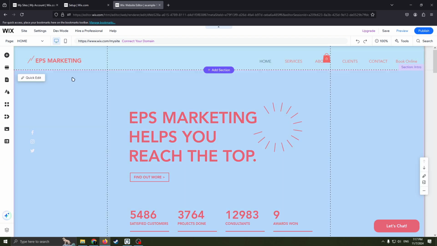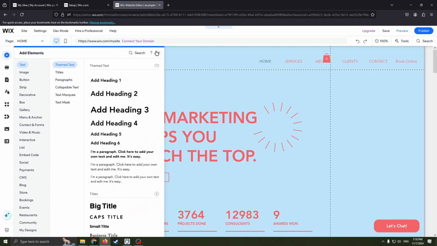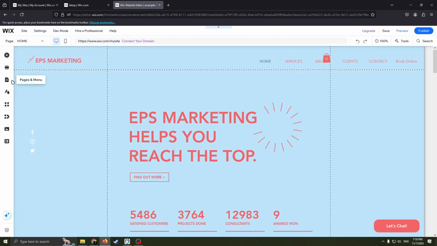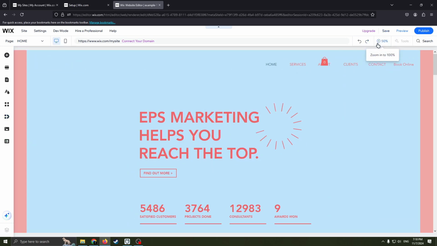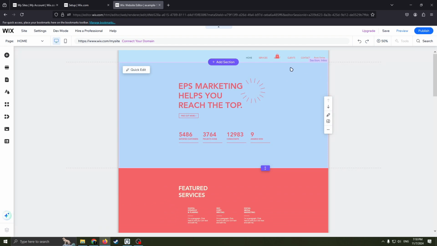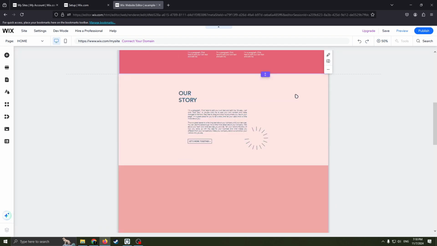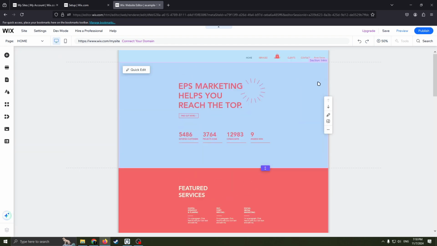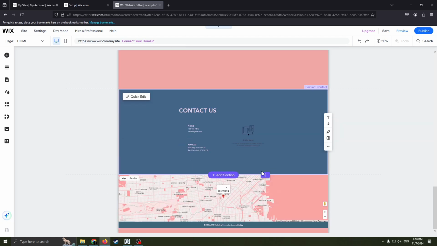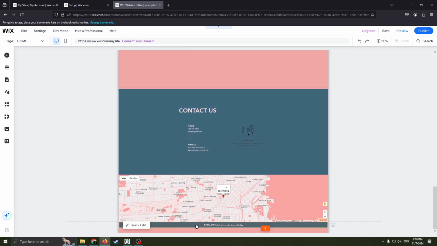And on the left we have such functions as add elements, add section, pages and menu, site design, add apps, my business, media, and also here we see how our site is divided into several parts, from header to footer here.